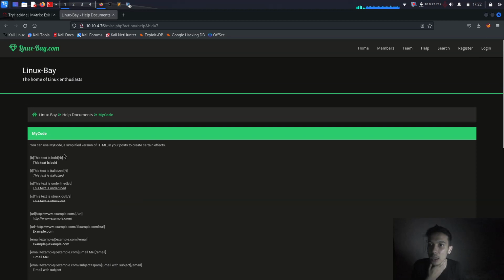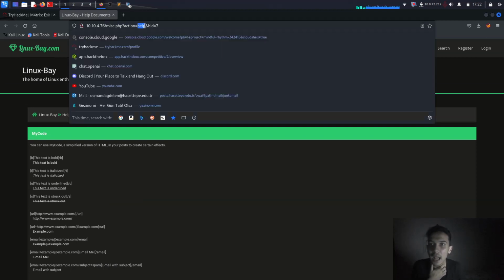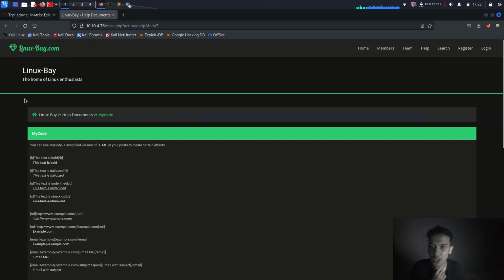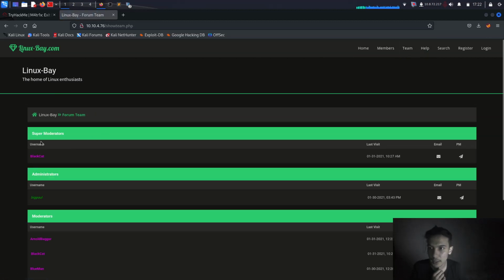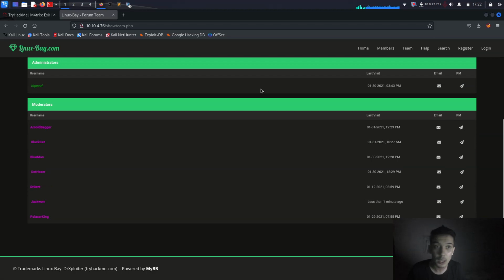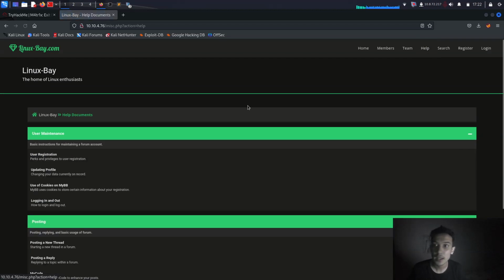We have to know that they are using phpMyAdmin, and at the help variable over there, they are using a hide. So if I say the team, is there some team? Yes. The super moderator is Black Cat, and the administrator is Big Paul. Is this the show team.php or the member list? I don't know. So let me go to help. Nothing here.